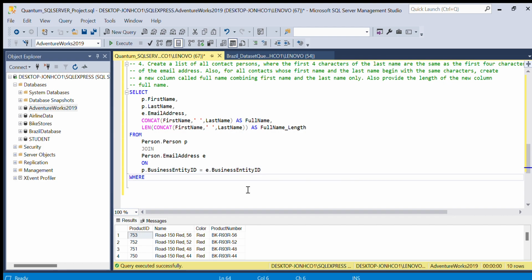So we now introduce our WHERE clause, because the question says that where the first four characters of the last name are the same as the first four characters of the email address, right? So where the first four characters of the last name are the same as the first four characters of the email address. And it went on to say also for all contacts whose first name and last name begin with the same characters, create a new column. Okay.